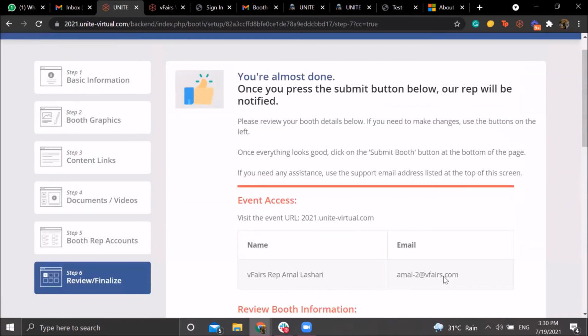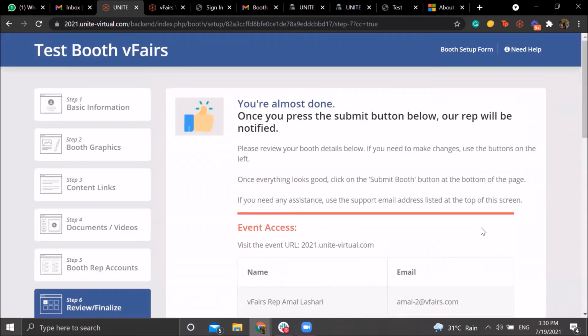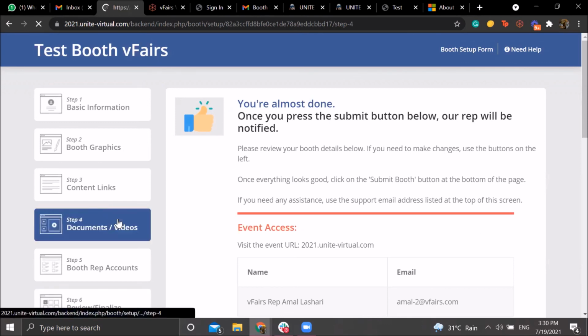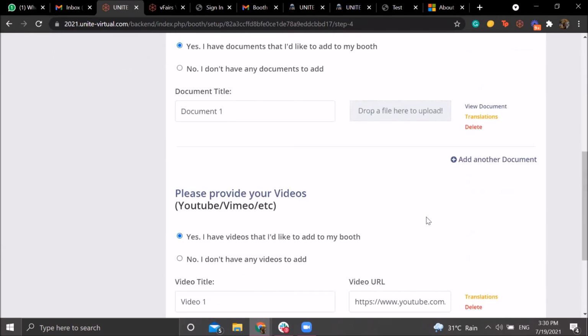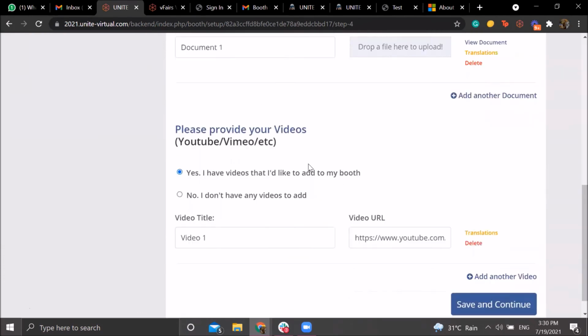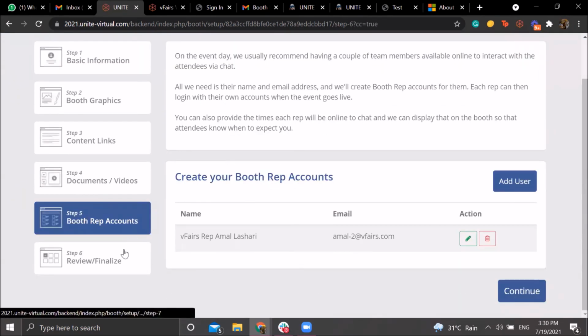Once you're done with all of this, you can simply click on the Submit Booth button and your booth is going to be submitted. Now, before you submit your booth, if you see that there's something incorrect and you want to make a few changes, you can do that as well. You can go back to, for instance, our documents and video section, and perhaps we can add other information here as well, or remove certain information as well. So you can always go back and edit any of the previous steps, as long as you save afterwards.